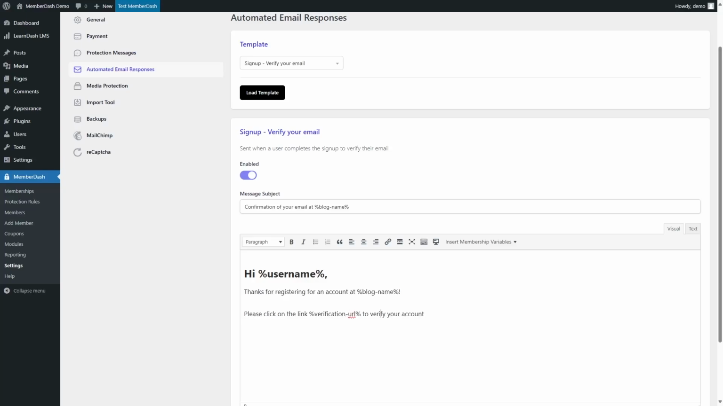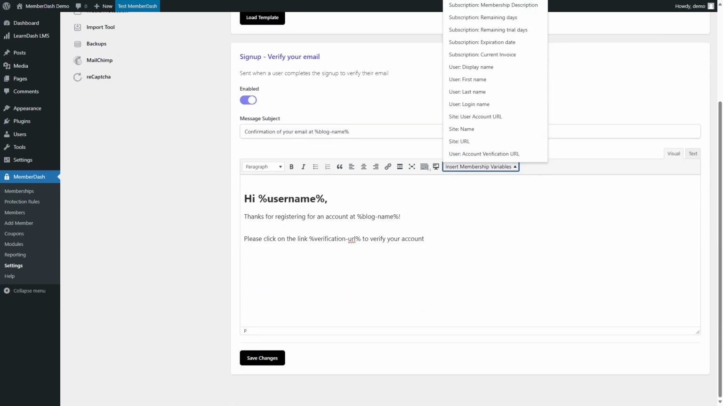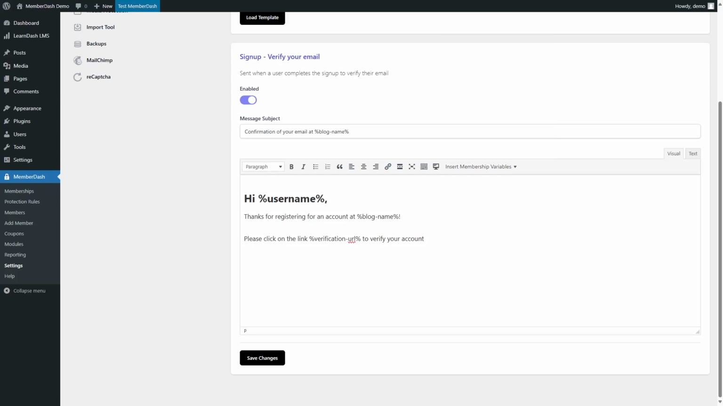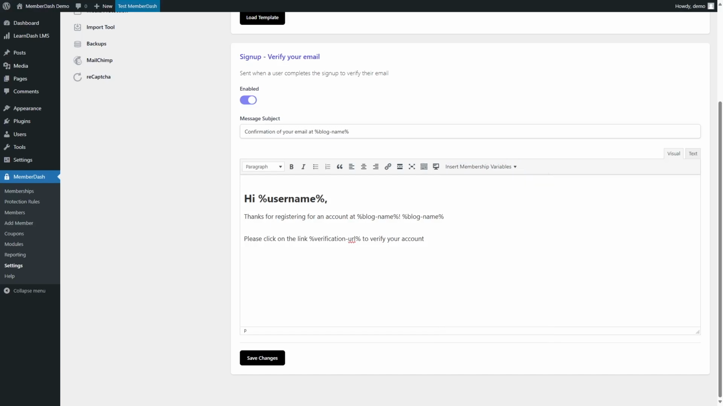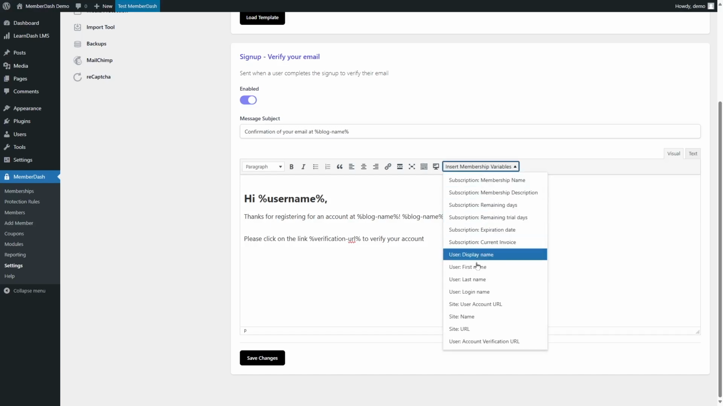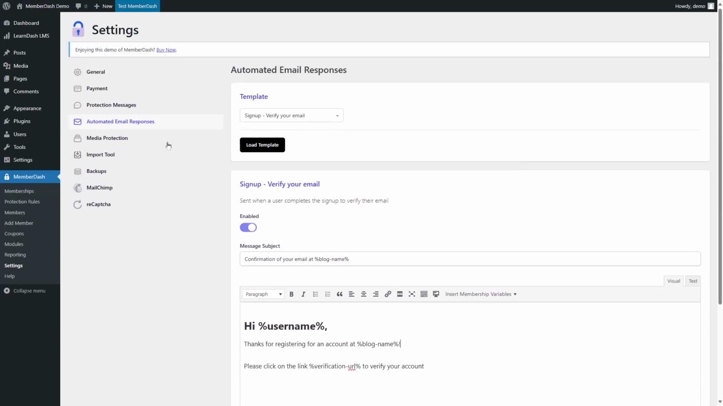To use these variables, what you can do is click over here and you can add in your membership name, membership description, remaining days, and so much more. The blog name that you can see over here. So if I press a space over here and let's add in our site name. So this is the site name. Here our blog name will show up. If we type in our URL, here our blog URL will show up. Okay, so I'm going to remove all of these. So that is how you can use dynamic variables on your automated email responses.